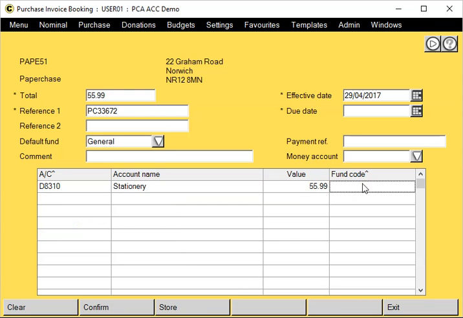So I'm going to leave the fund code field blank, so that's going to default to general. But you can select a different fund code there if you need to. For example, if you have more than one line, so you might have another line for stationery but for a different fund code, so you could select that fund code there.